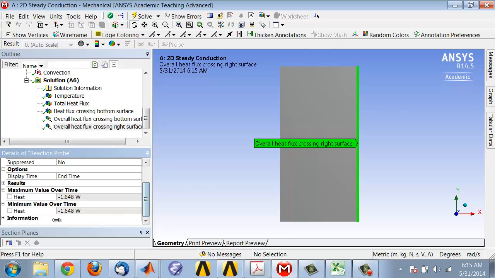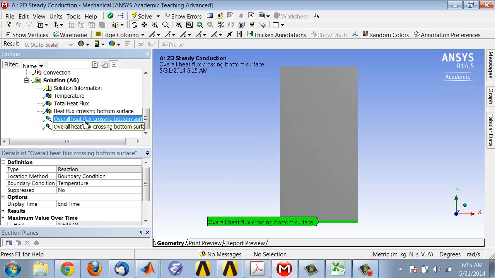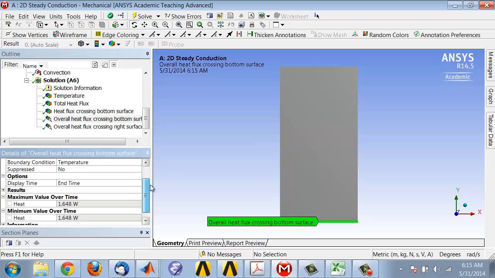And so I see it's minus 1.648. The minus indicates that heat is flowing out of the domain, and that exactly balances the heat coming into the domain through the bottom surface. So the heat coming through the bottom surface balances the heat going out through the right surface, and so the energy balance is satisfied.